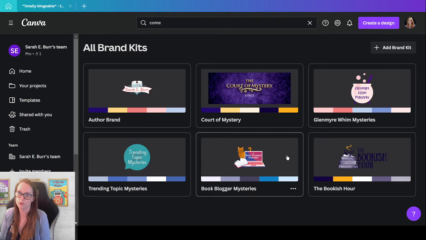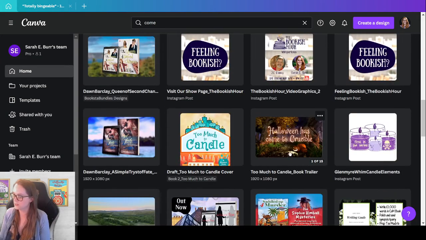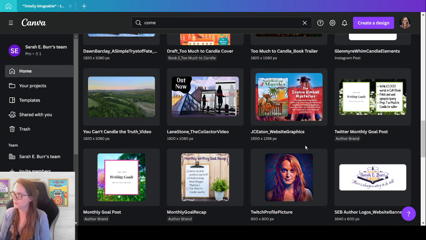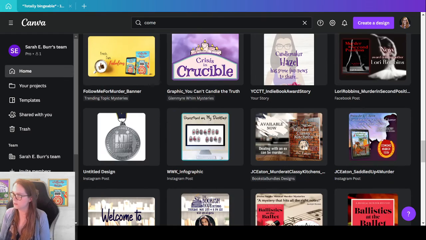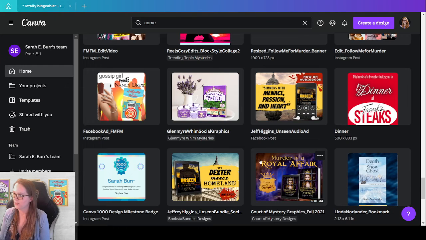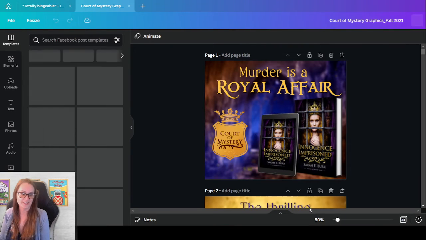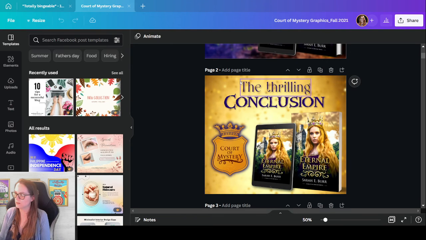Because if I go back to my home page and pull up something for, let's see if I have something for my Court of Mystery series readily at hand. Here we go. It's been a while since I created some graphics for them. But you can see it really sets the tone of this image by grounding it in this more mysterious, grand setting. So it's really fun. Oh, that's a spoiler.